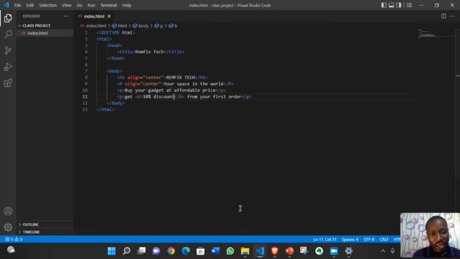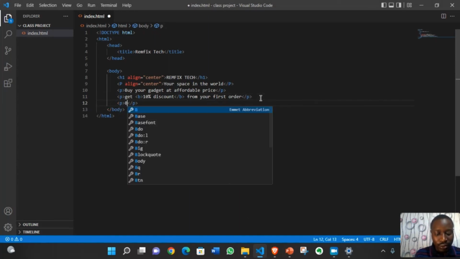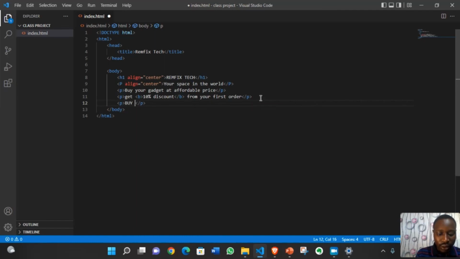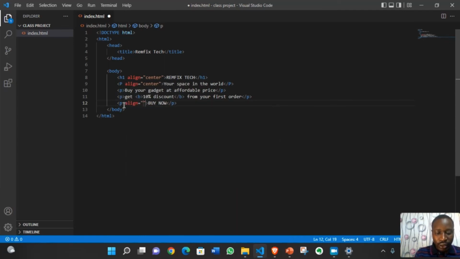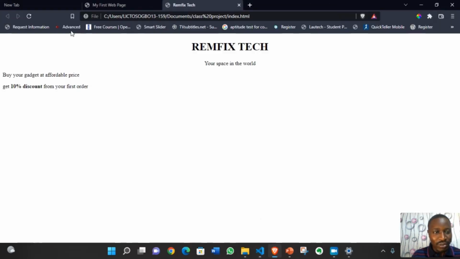Alright, so let me now have the last, so another paragraph. Okay, and let me put buy now. Actually this ought to be a button, but because we are not yet looking at button, we just use a paragraph for that particular function. All right, so let me align this to the center too. Okay, center. All right, okay, so let me save this HTML code. All right, so let me refresh this.